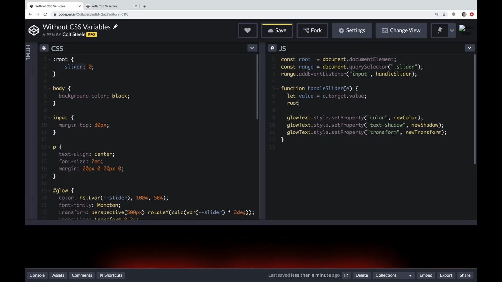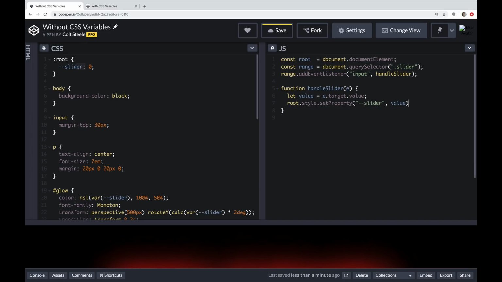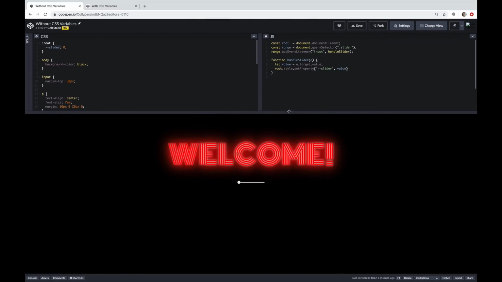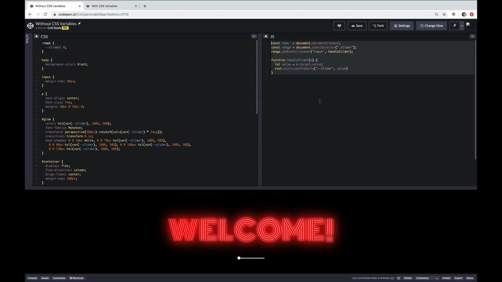And then here to update that variable, I call root.style.setProperty, and then the name of it, which is called slider, and then the new value, which is just the value coming from the slider, which I've made a variable for. I can get rid of all of this. Let's test it out and hopefully it works, and it does. So take a look at the JavaScript now. It's super short. We're not writing styles over here. We're simply sending a number, a value, over to a variable we defined in our CSS.